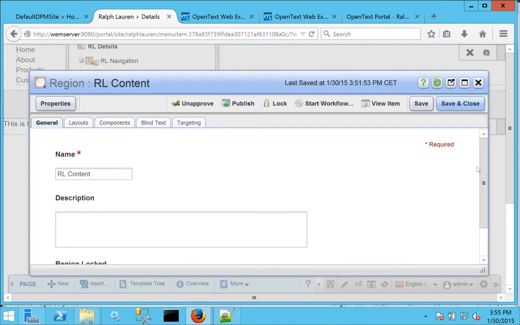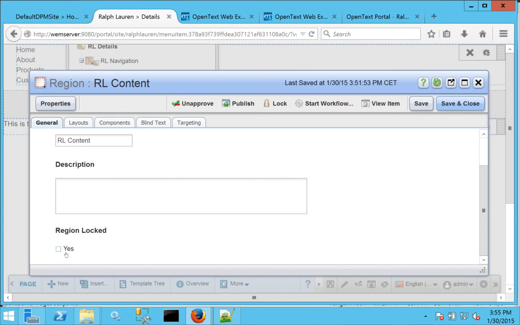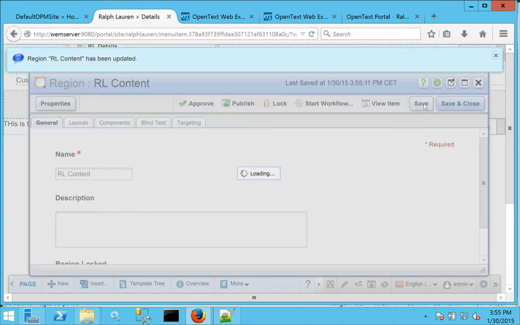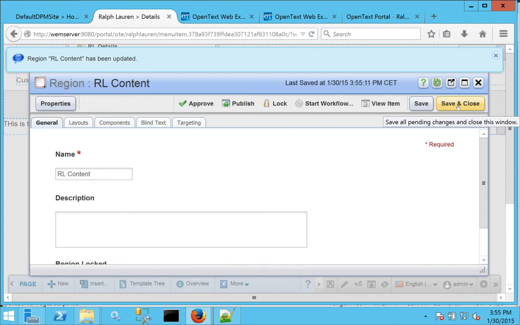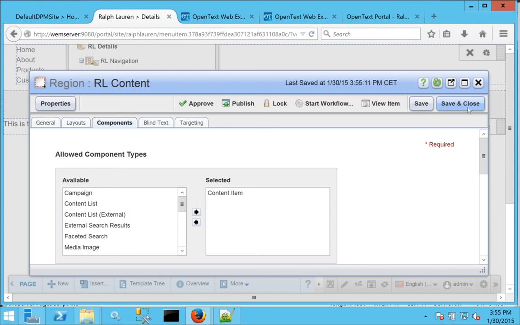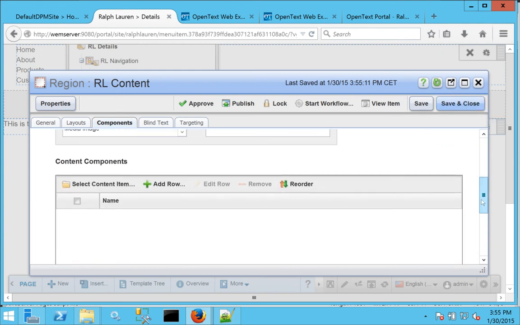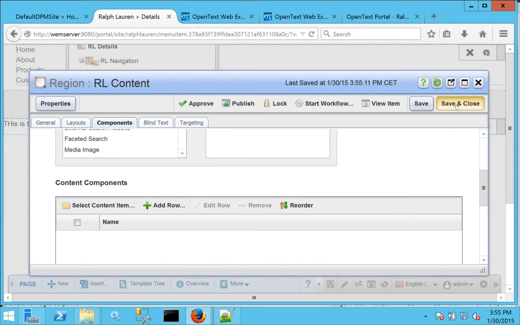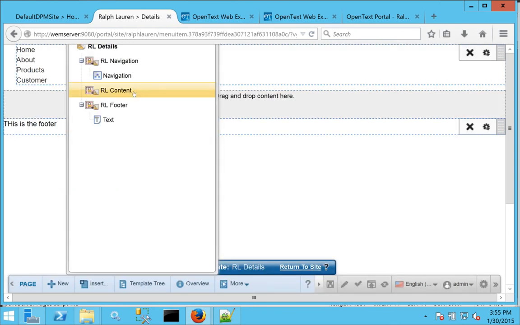So maybe this region, in the context of this template, I'm going to lock it. And I'll go ahead and click Save, and even just simply click Save and Close. I could review the components that are allowed, and those seem fine. I could make sure there's nothing hard-coded there at the template layer and click Save and Close. So now all of those regions are locked.